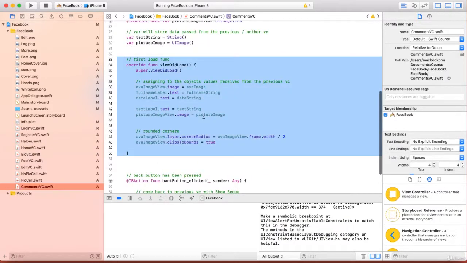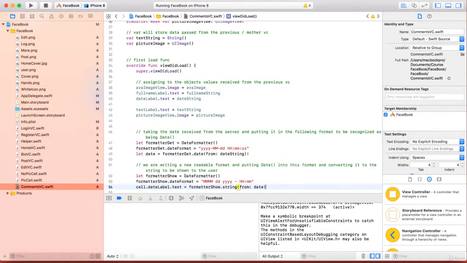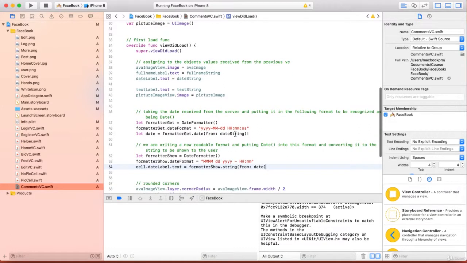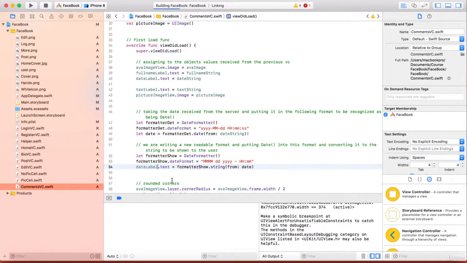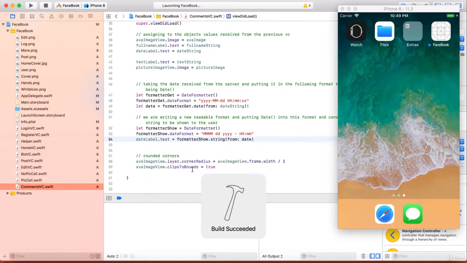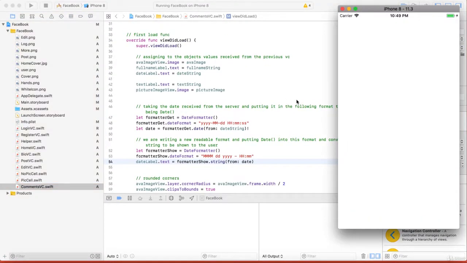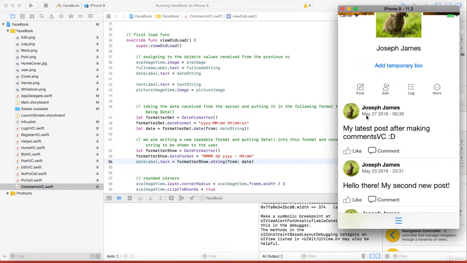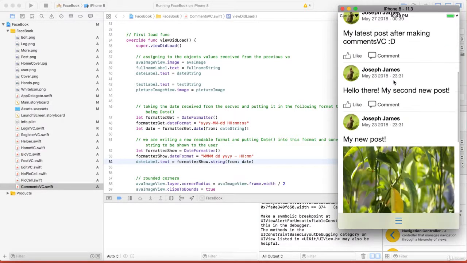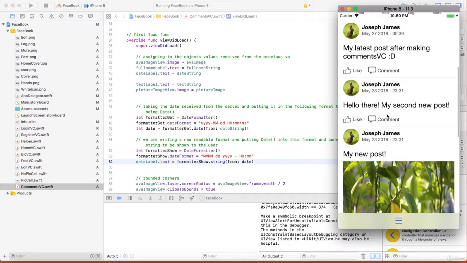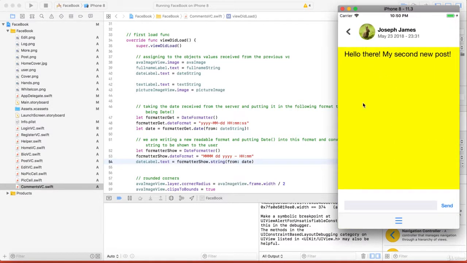Okay, we now come back to comments VC. Here I will just insert this. The only thing we need to change here is to write date label instead of cell.date label. Very good. So this is how we want the date to be shown, and it is showing. Amazing.